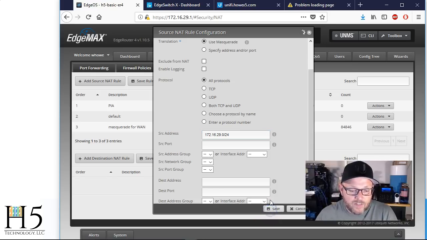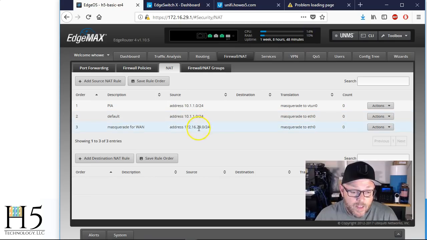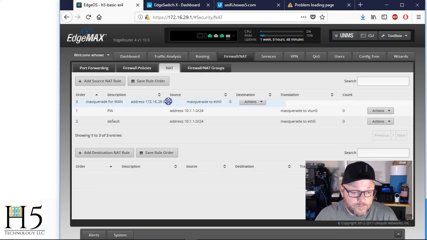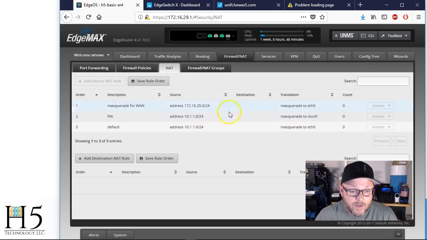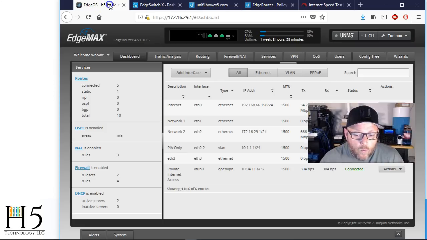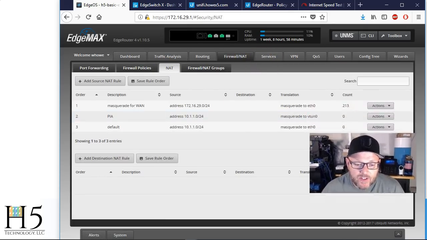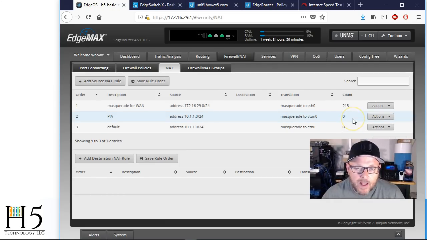Okay, I'm going to specify the source as 172.16.29.0. And I'm going to take this one and move it to the top because I want it to process first. So now if I refresh this. Alright, so what I actually had to do, besides modifying NAT, was set up a little bit of policy-based routing.